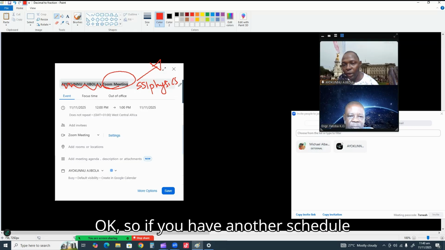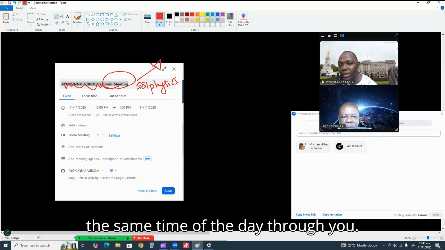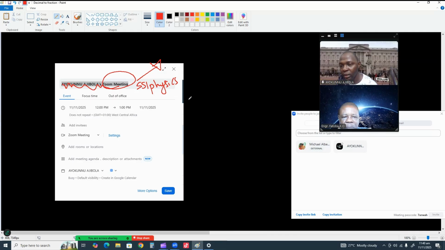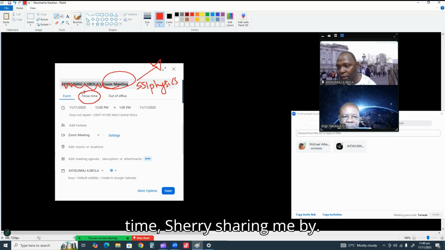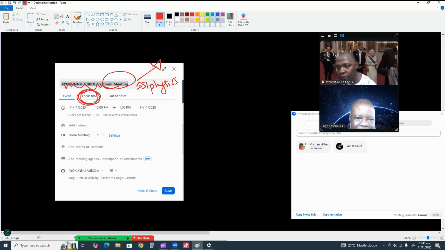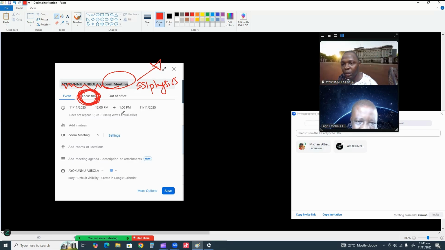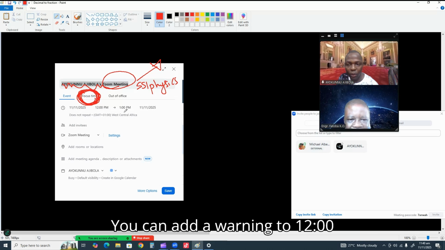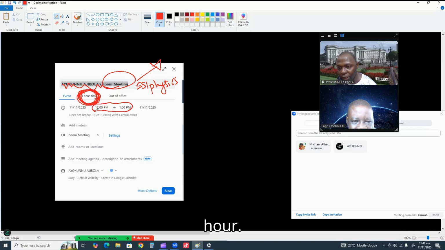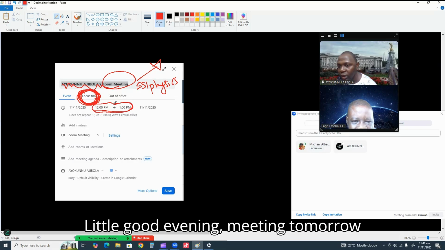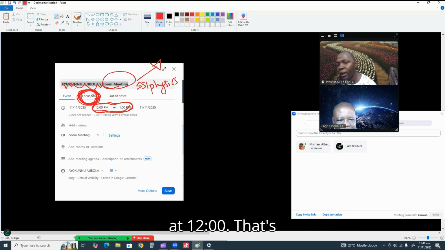Okay. So if you have another schedule before, in as much as you are not selecting the same time of the day, because it will ask you about focus time, as you can see. Once you click focus time, now that I have clicked it at 12, it has written 12 to 1 p.m. for 1 hour. I will know that the meeting I want to schedule is not at 12 o'clock, so I will go into focus time.